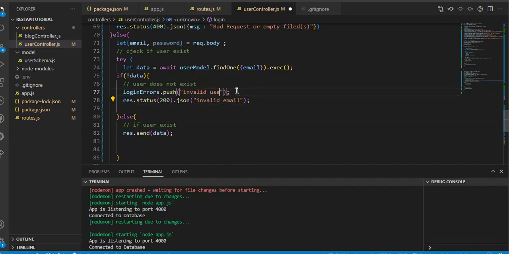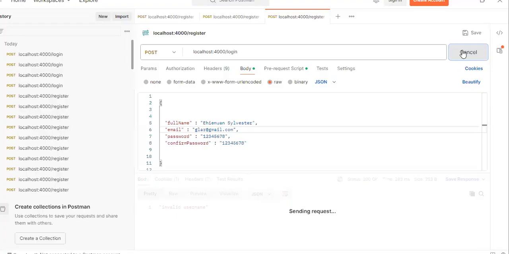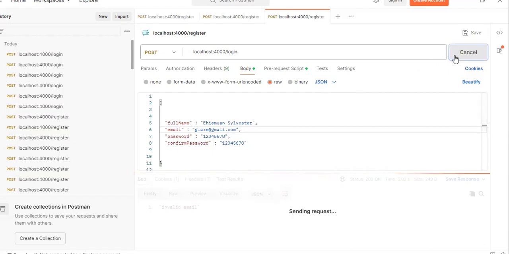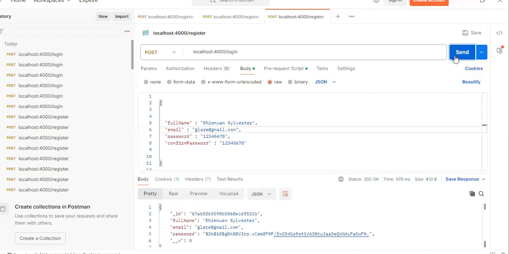Should also change this. There's a trick you can use. You just use your Control D, then you change everything. Okay. So test again. So we get invalid email because that email does not exist. Okay, invalid email. So that's what we're getting. And if I put in the right one, just like this, I'm going to get something reasonable. So I'll get this, right? So I'm going to get this.